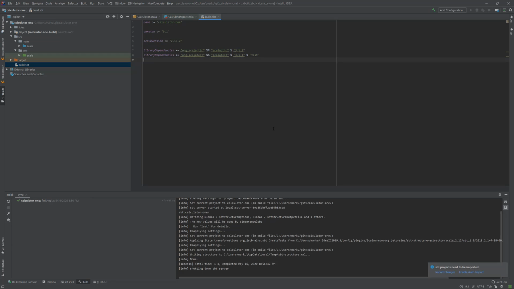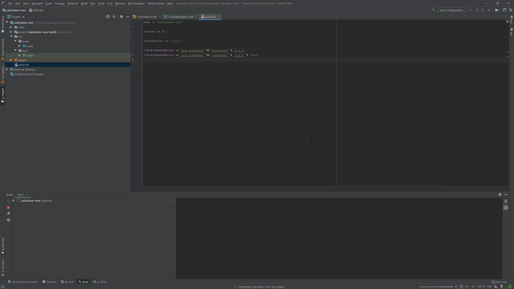Now that we have added this, the IDE notices that something has changed, and it asks us if we want to import our changes into the project. So I'm going to say yes to that. Let's import what we just added here and make sure the library is actually downloaded and added to our project so we can use it successfully when we run our test cases. This will probably take another minute.